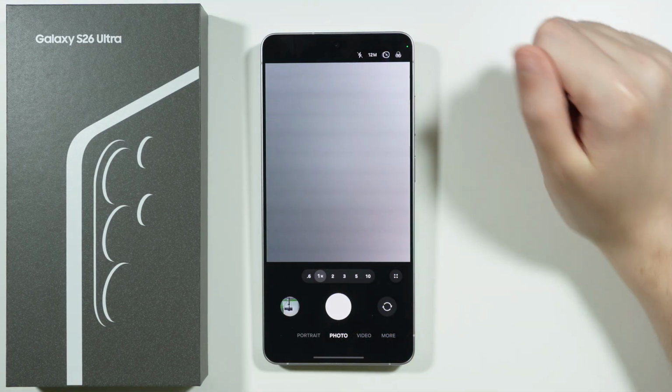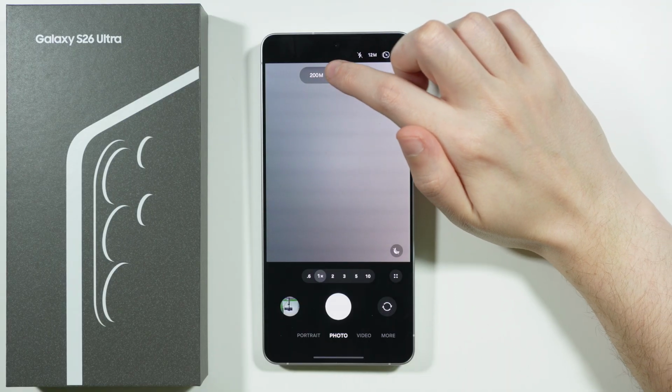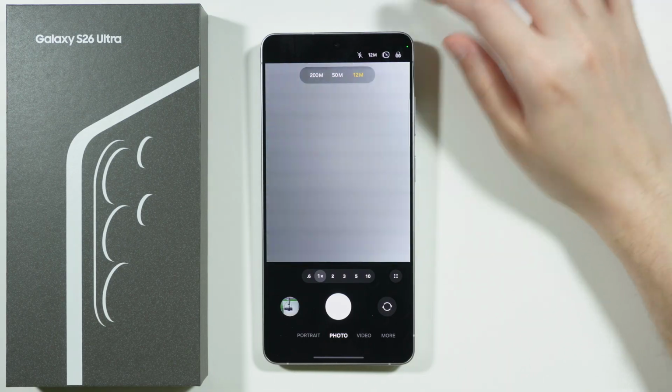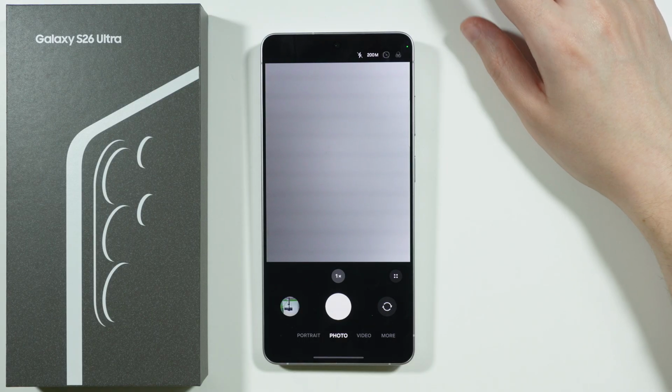In the photo mode, here at the top, we have by default 12M. We can tap over here and we can increase it to 50 or 200 megapixels. Of course, 200 megapixels allow you to get the highest resolution possible.